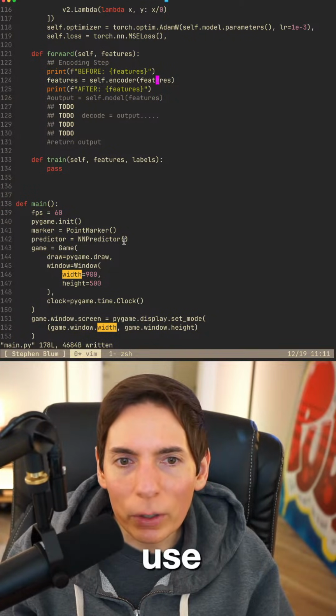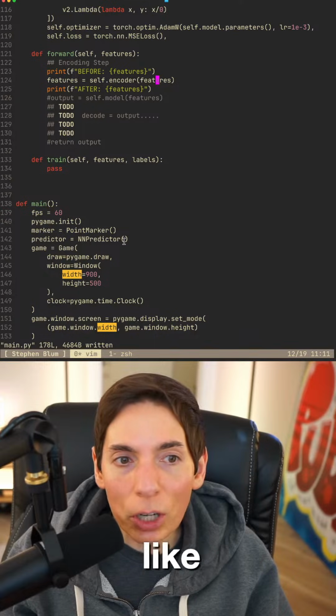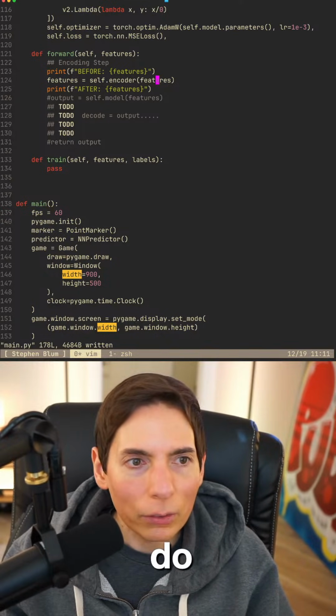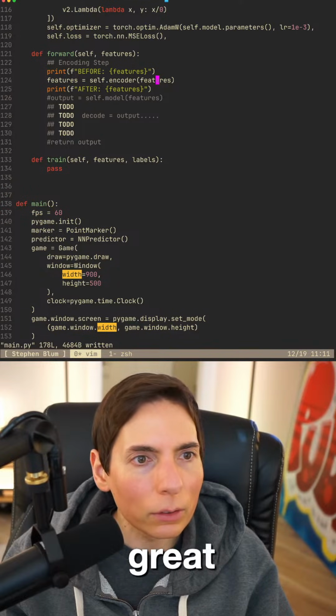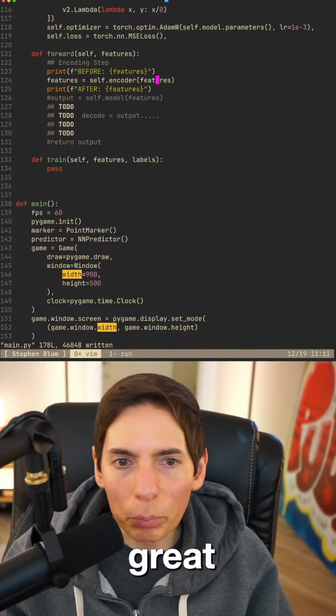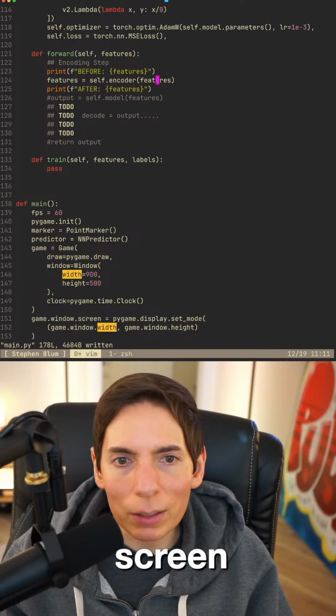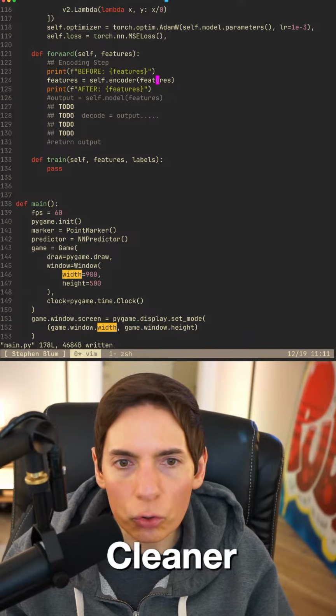You could use the screen width. Oh yeah, I would like that. The screen width. That's exactly what I would like to do. That would be great. Blitting? Got it. If you're blitting to a screen, maybe cleaner.